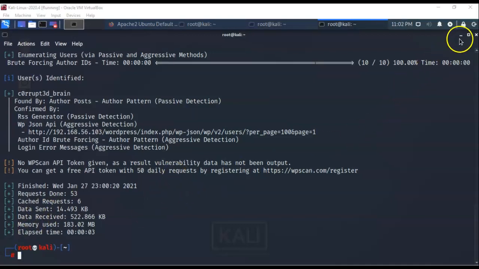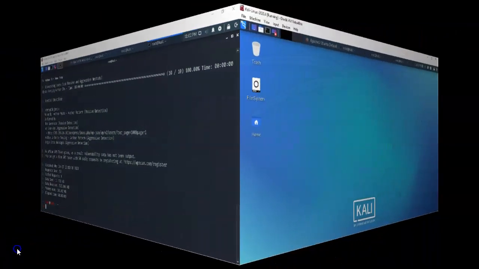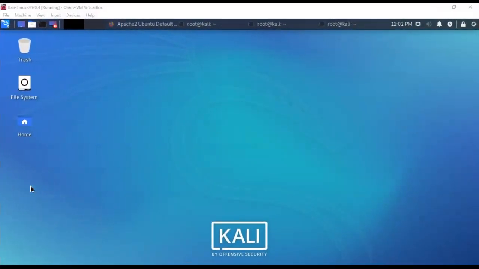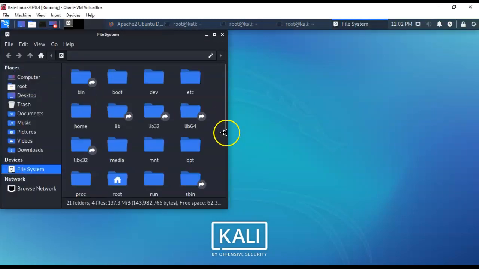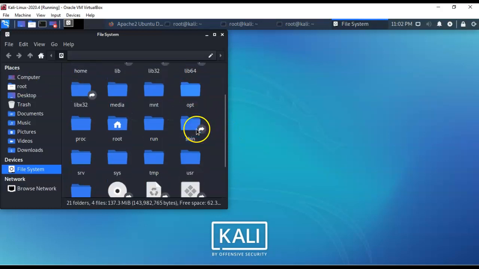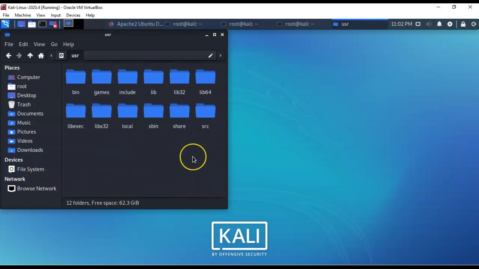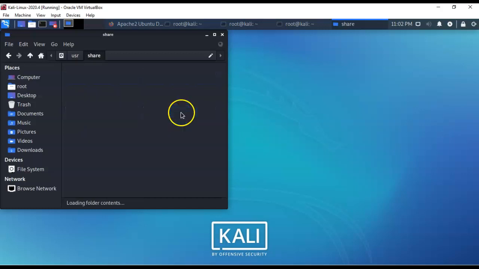Let's go ahead and minimize this terminal. Now, before we can brute force a password using WPScan against the user called Corrupted Brain, we need a word list. Now let's look where these word lists are located. So back on my Kali desktop, I'm going to open up my file system. I'm going to scroll on down here till I come to USR. Open up that directory. On the next window pane to the right, I'm going to open up that shared directory.